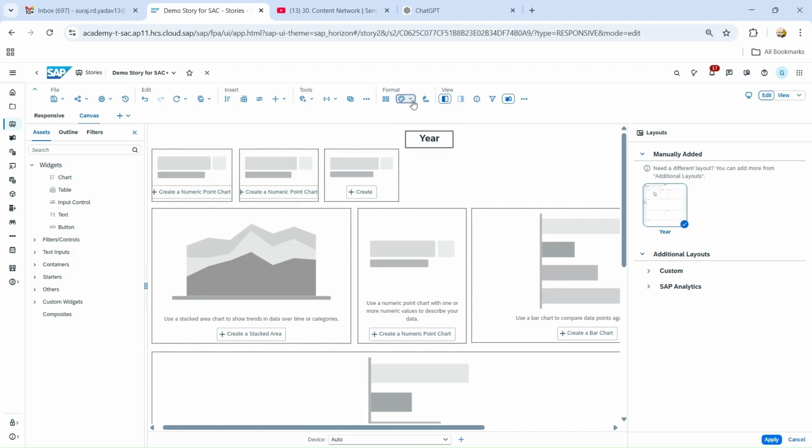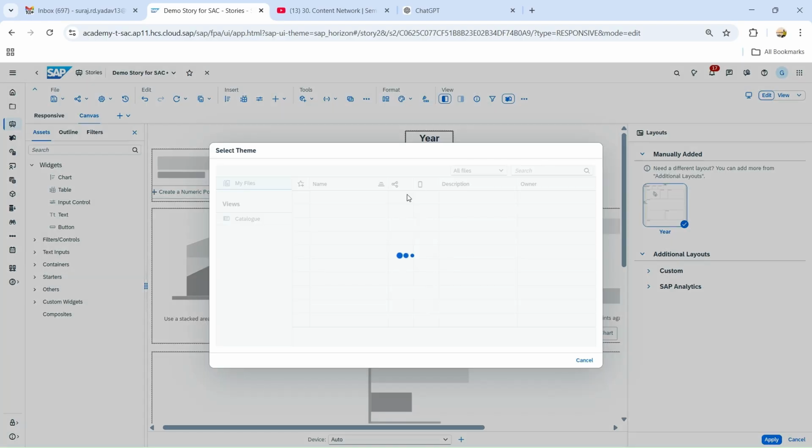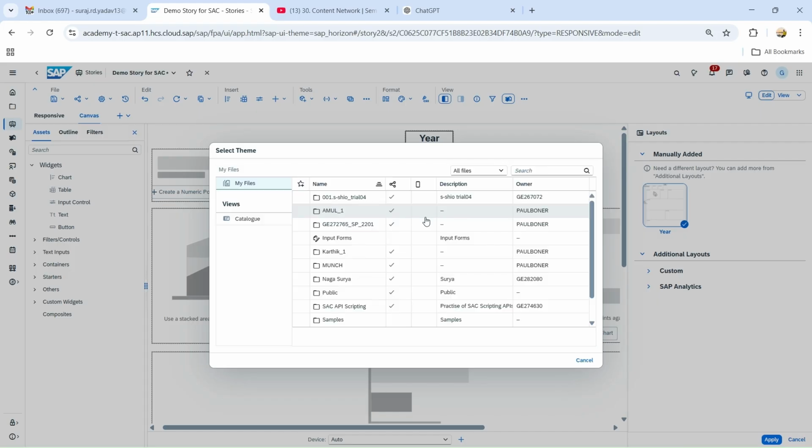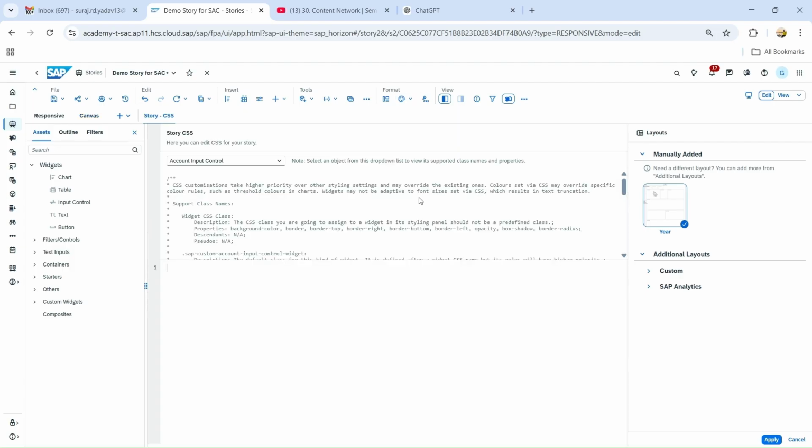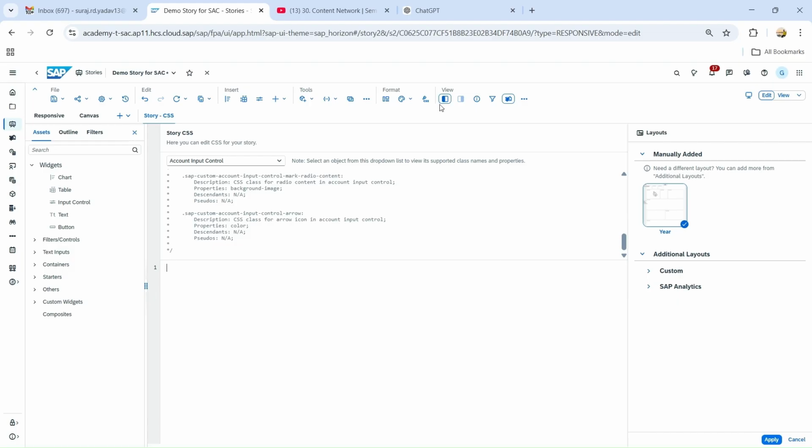Then you have a theme option where you can apply the preferences, whether you want to go with a light theme, that is the default one, or browse for many themes. So you can select the themes using this, or create your own theme and save it, or reset the styling panel. If you click on browse all themes, and you have saved a theme, then you can select the specific theme from it. Okay, and then you have edit CSS where you can write the code, whether you want to perform any activity using the account input control.